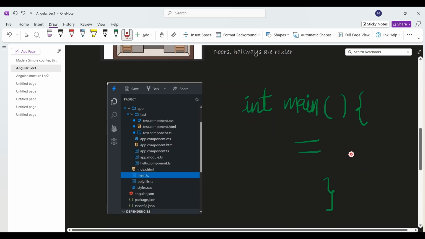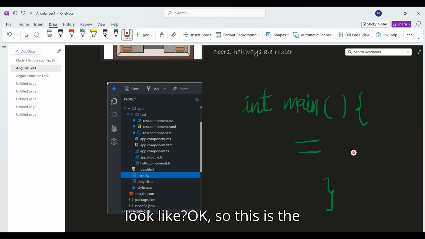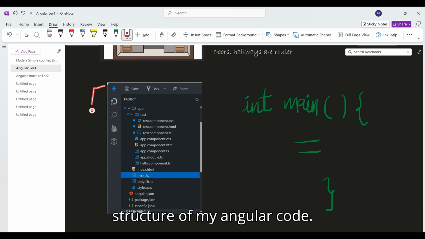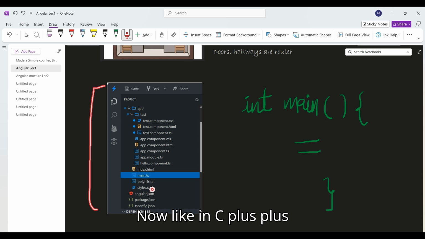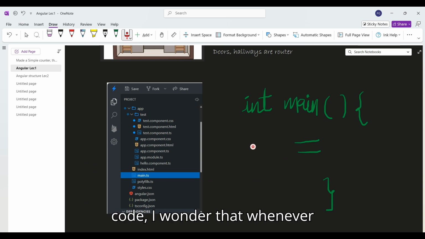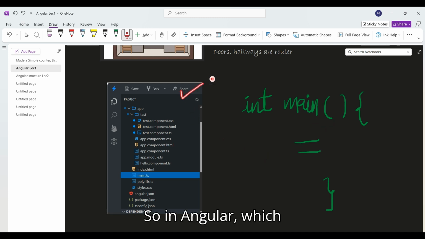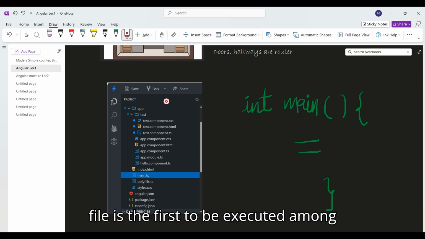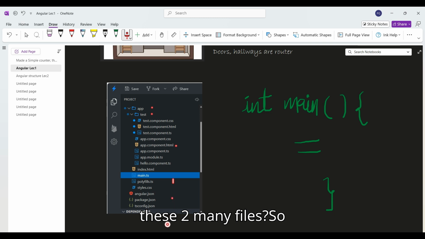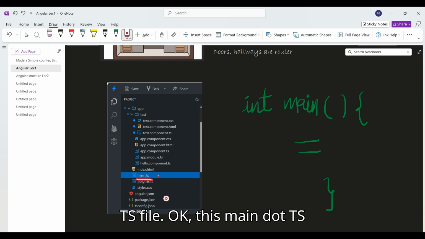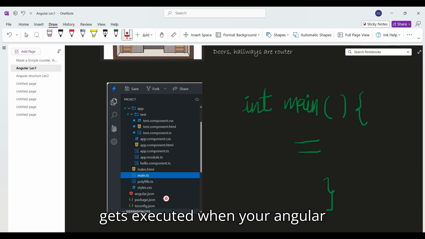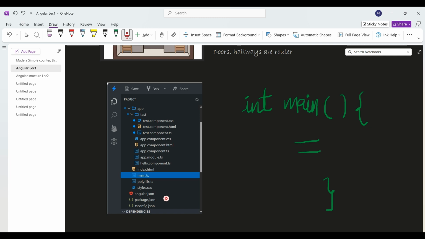Now, the question is how Angular code projects look. This is the structure of my Angular code. In C++ or Java, whenever I write code, the first thing to be executed is main. So in Angular, which file is the first to be executed among these too many files? The answer is main.ts. This main.ts file is the first file which gets executed when your Angular code is executed.